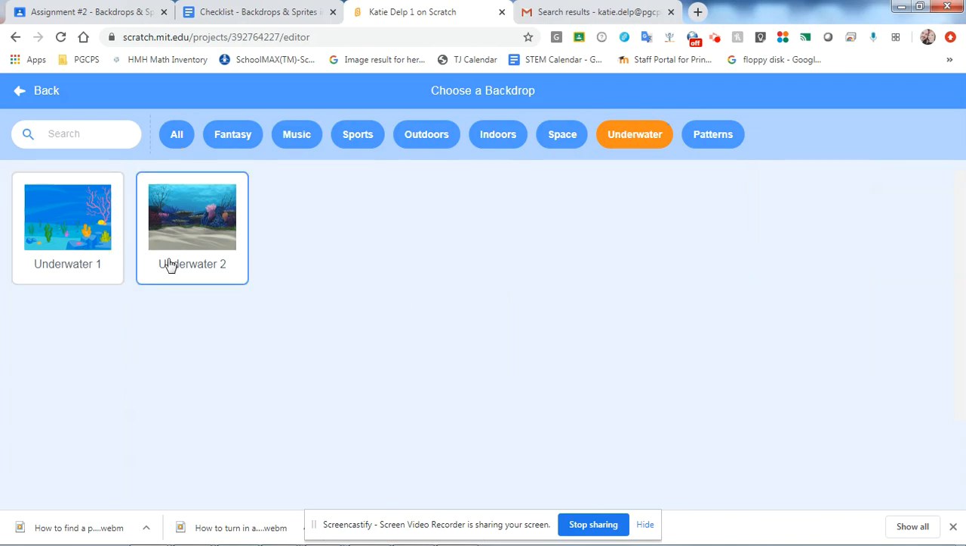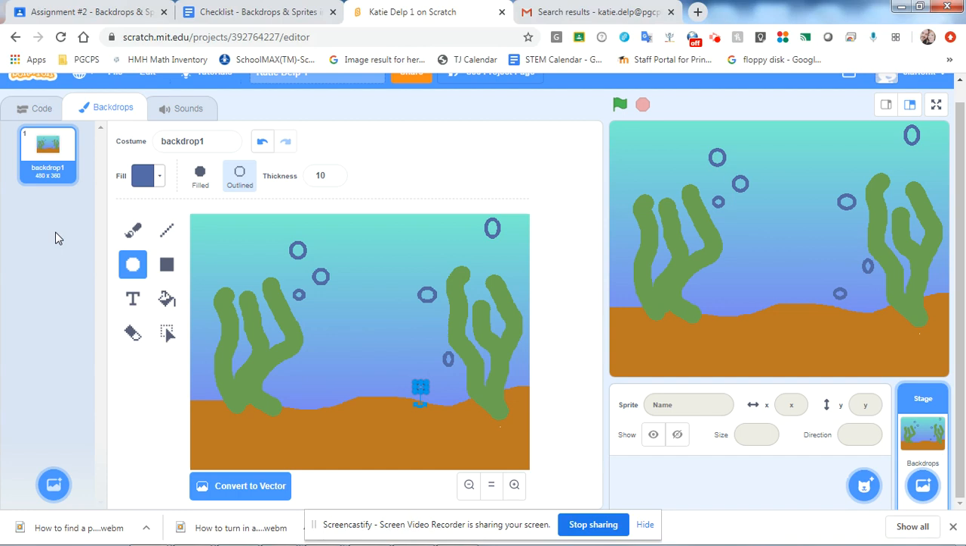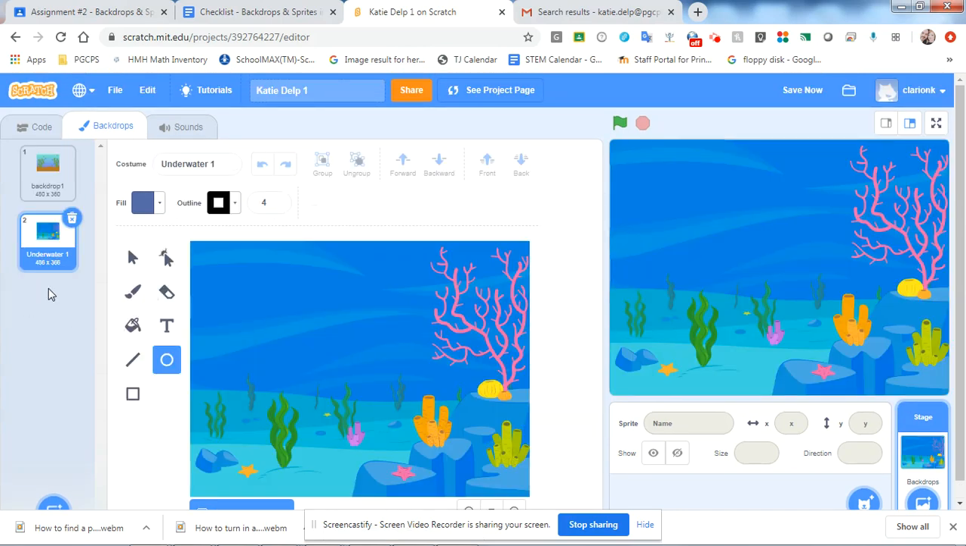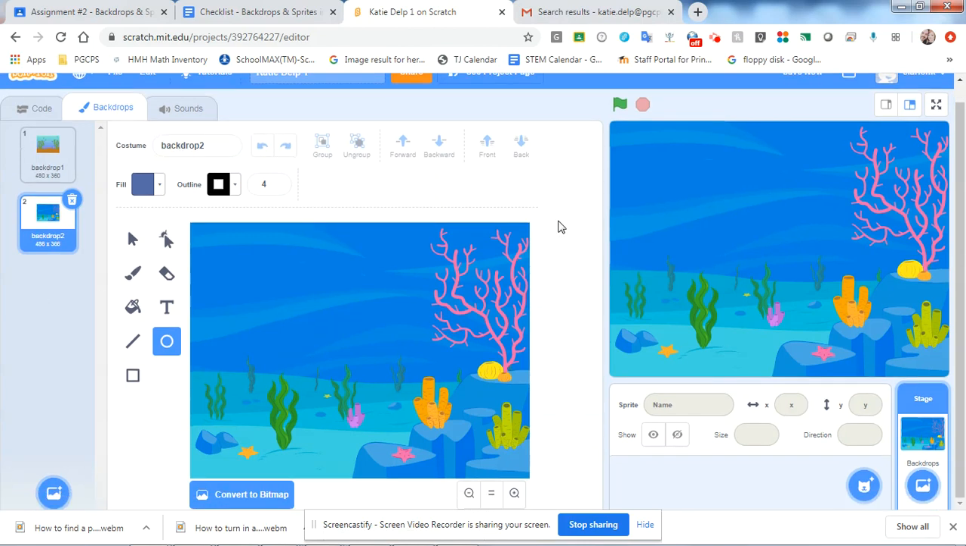All right. They both look pretty cool. I'm going to select this one right here because I'm going to show you some cool things you can do with it. Okay, so I just double clicked on it to add it. And it takes a second to load there, but there you can see it. I'm going to call it backdrop 2 because that's what the instructions tell me to do. And here we have our backdrop from the Scratch library, and it looks pretty good.